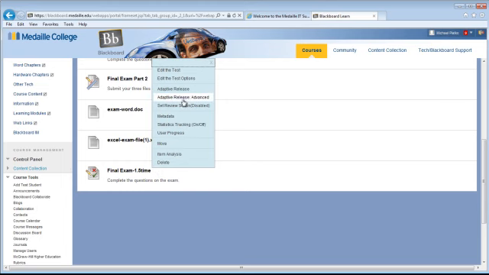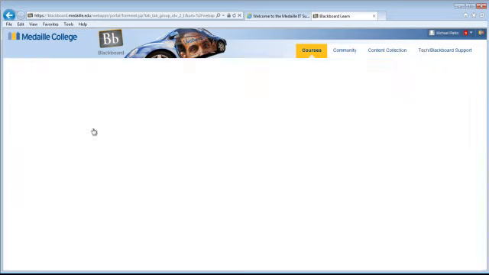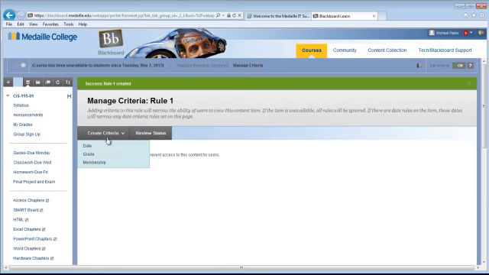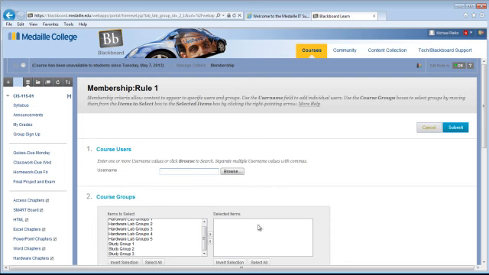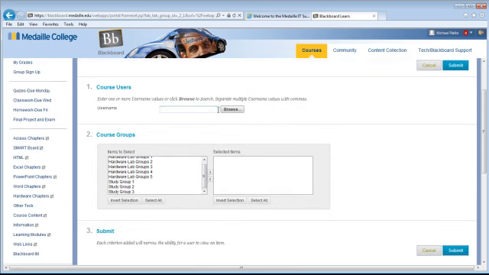Now for students to have the option of taking this, if I want to limit this, I can use Adaptive Release. So I click on the little down arrow, click on Adaptive Release Advanced. I can create a rule, call this one Rule 1, and I can create a membership rule. This allows me to select usernames or groups that can take this test.